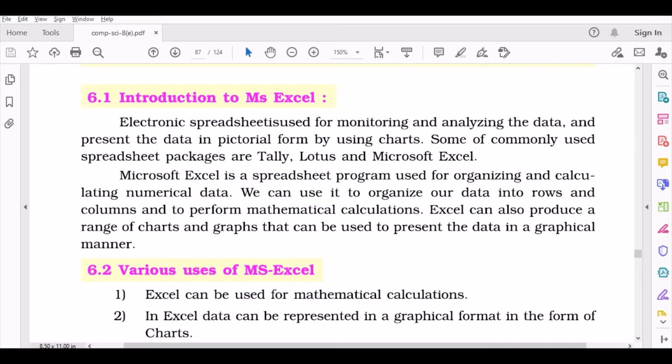As we have studied, MS PowerPoint means Microsoft PowerPoint. MS Excel, Microsoft Excel, is also a part of MS Office, Microsoft Office. It is very helpful in making spreadsheets or visual representation of your data.